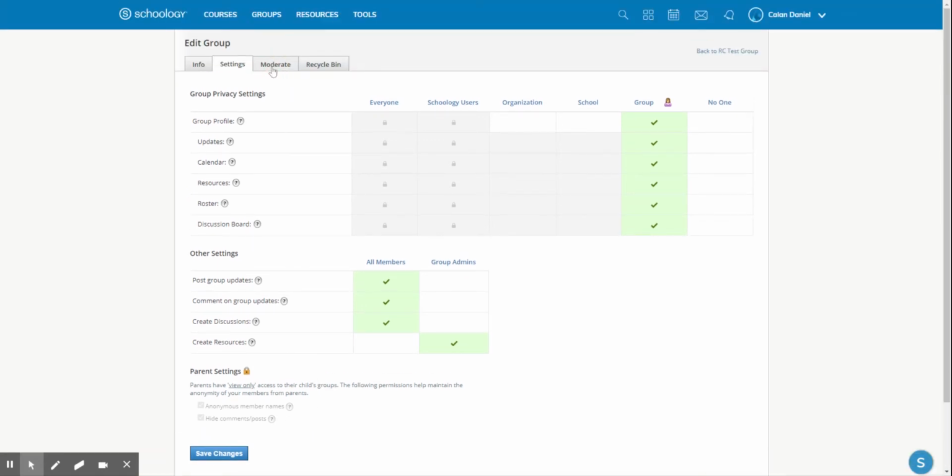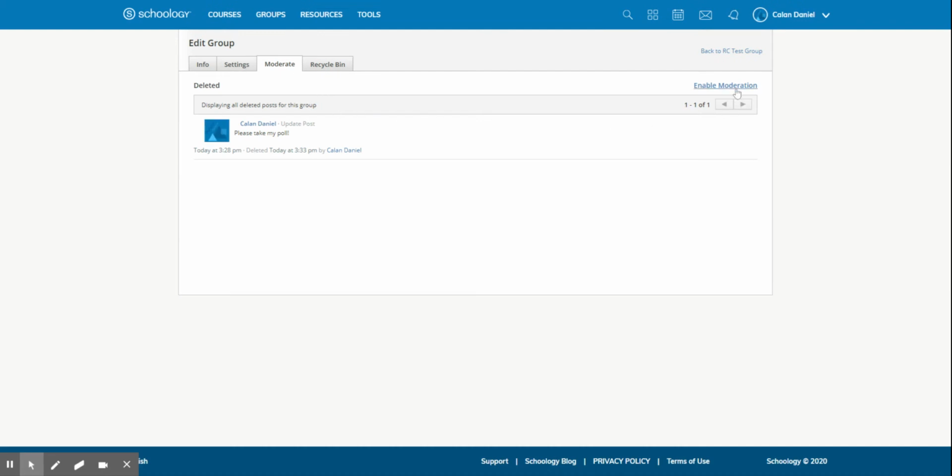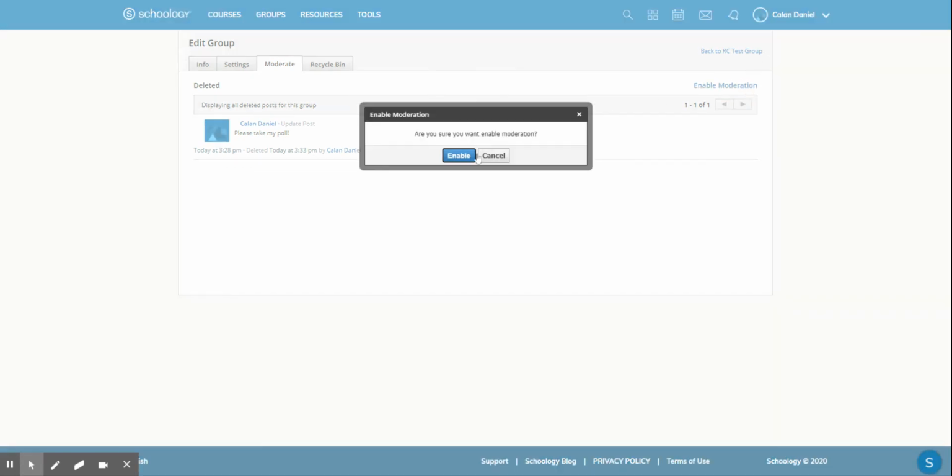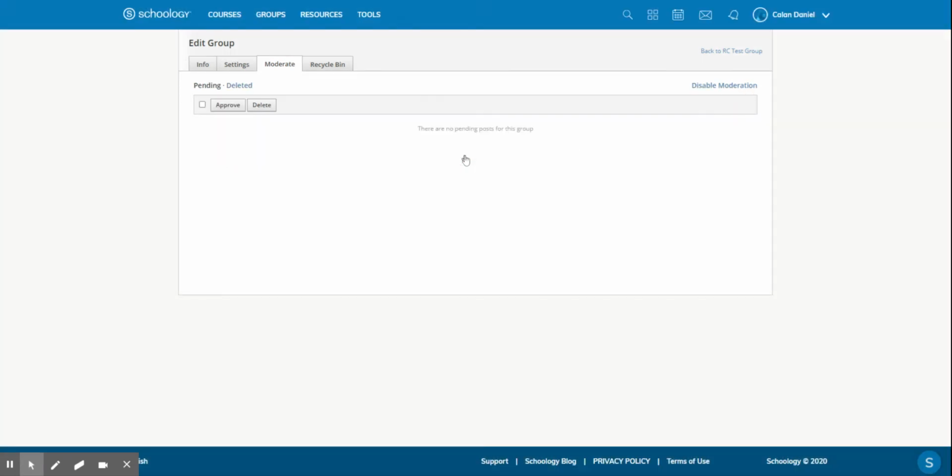Moderate. This is something I highly encourage you to turn on, and here it's turned off. So highly encourage you to turn this on for student groups. Staff groups, I hope y'all will not post inappropriate things in a staff group, but for student groups, probably should go ahead and turn this on. And when you enable it, it's going to ask you, hey, do you want to enable this stuff?